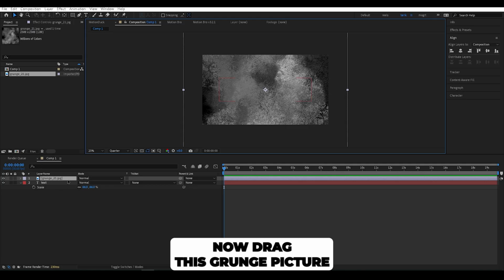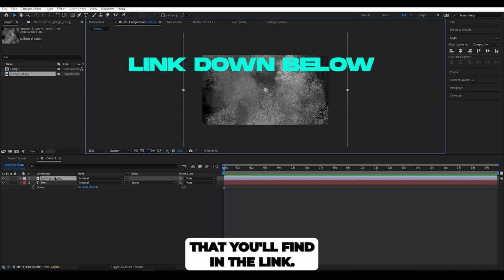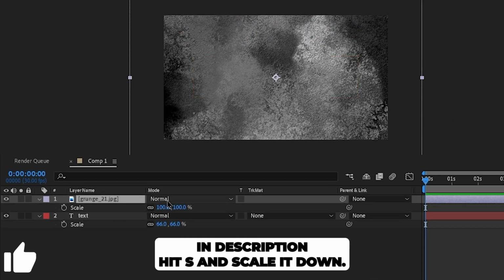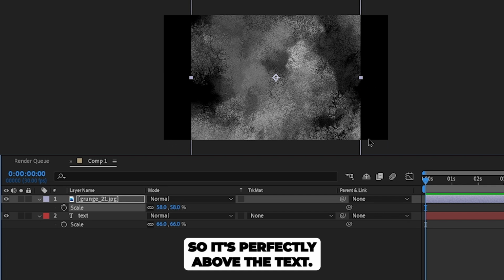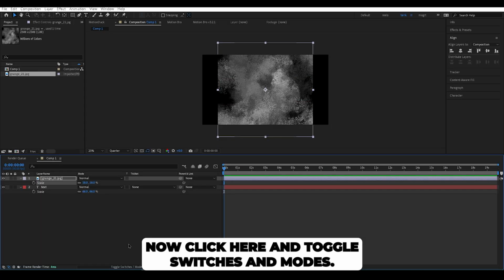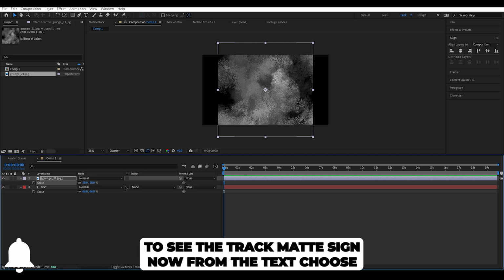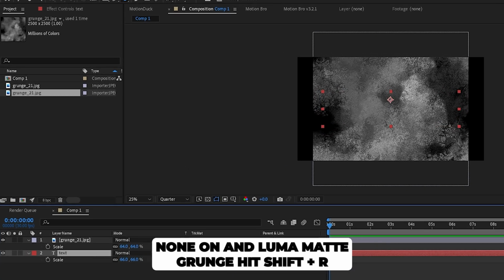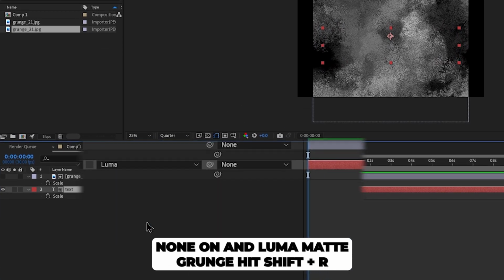Now drag this grunge picture that you'll find in the link in the description. Hit S and scale it down so it's perfectly above the text. Now click here and toggle Switches and Modes to see the Track Matte and add Alpha Matte. Now from none, choose Alpha Matte Text.